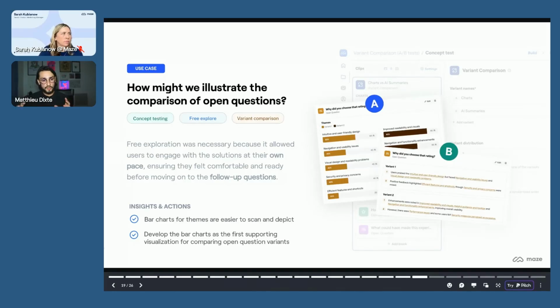Here it was related to the result of the open-ended question, because we wanted to compare the results. And at a glance, it was easier for our users in that case to have the bar charts with the themes attributed to each answer.